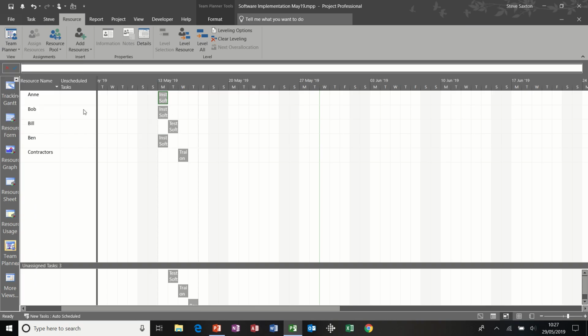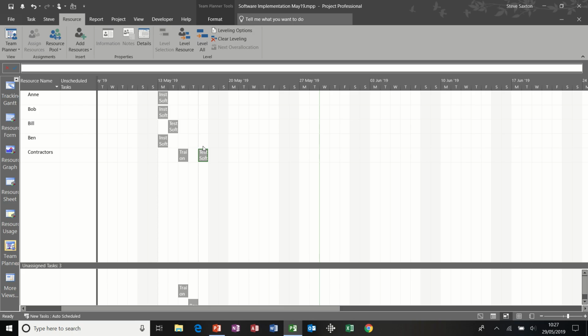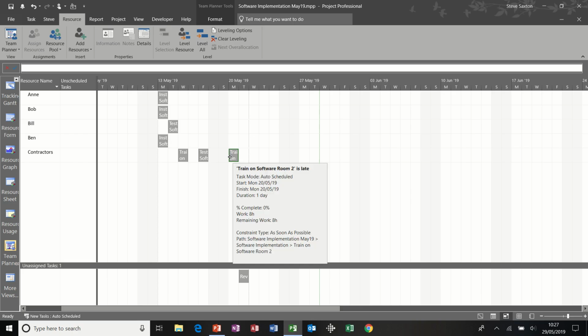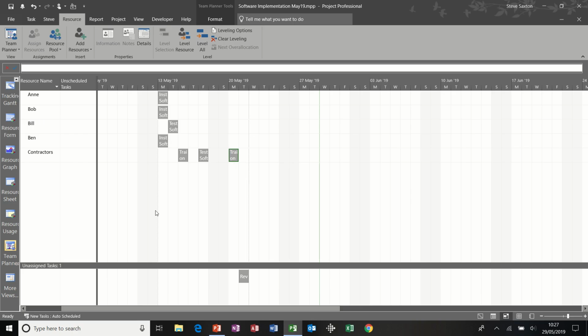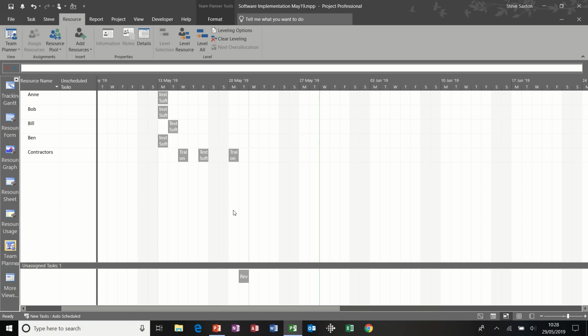So this gives you a very visual indicator of where your people are and what they're doing, and it's a very simple way of allocating a task to a person. It's not great to allocate tasks to 2 people. You would have to do that in your Gantt charts. If I go back to the Gantt chart, you can see that I've added contractors to those 2 tasks, but it's very difficult to add 2 people to the same task. You would have to do it in this view, and then the team planner would reflect that. That's the team planner.